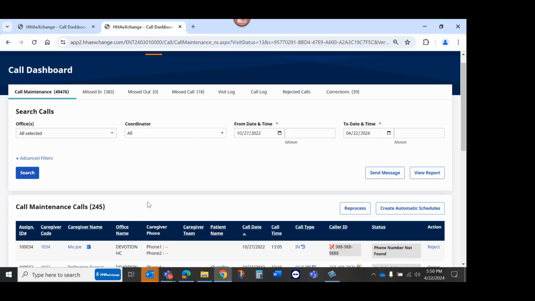So if you're utilizing schedules and there's a discrepancy where, for instance, we have an item called out of window, meaning that the caregiver clocked in and out too early on the shift, then that would fall on the dashboard because they clocked in earlier than the shift.